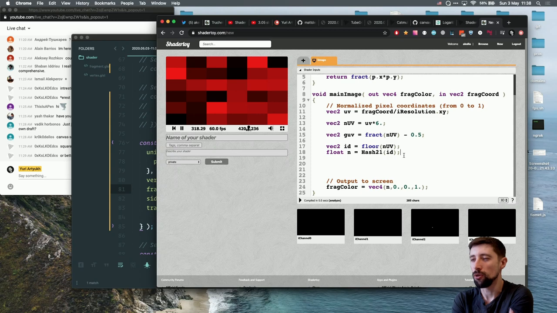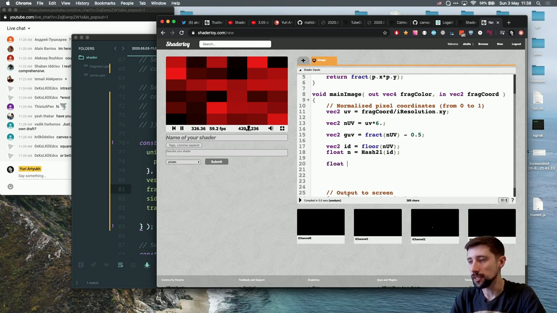Now we need to draw those two circles, or maybe just lines inside of each cell. So I'll create some distance value, and this distance value is going to be absolute of GUV X plus GUV Y, and this number grows from 0 to, okay, this goes from 0 to 1. So this goes from minus 0.5 to plus 0.5. So these both go from minus 0.5 to plus 0.5. So this is minus 1, 1. And taking the absolute, it's 0 to 1.